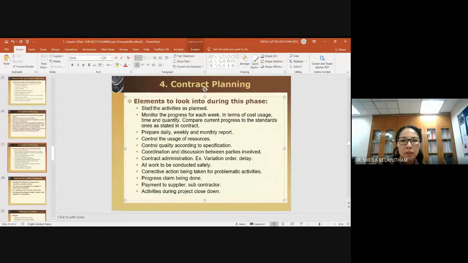So you will start the activities as planned. You will monitor the progress for each week. If you do it daily, you can monitor it daily or once in 2 days. It depends on how detailed you monitor the progress. You can check on the cost, the time, the quantity, and so on. You will compare the current progress to the standard ones.